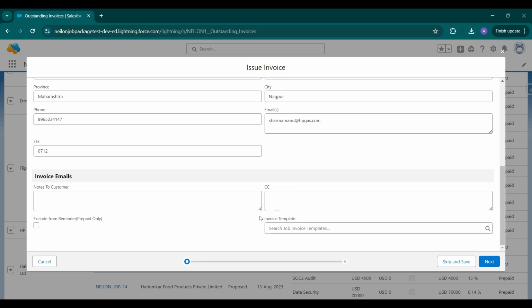In the invoice emails section, if you have any specific notes for the payee, then you can set it in Notes to Customer. If you want to copy the invoice to a few email addresses, then provide those email addresses in CC. Set the Exclude from Reminder to True if you want to exclude this invoice from the reminder. You can also set the invoice notification template which needs to be used while sending the invoice via email. If blank, default one will be used.